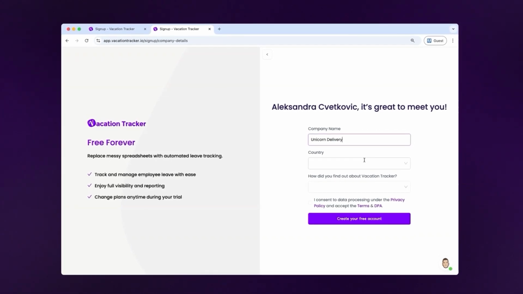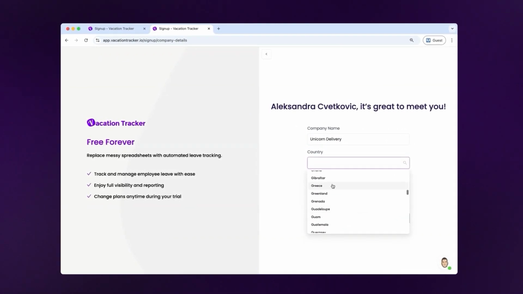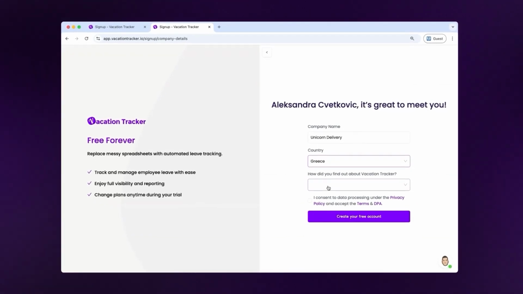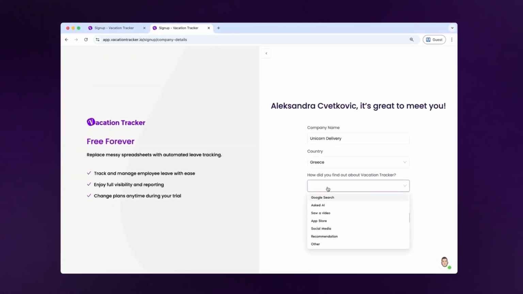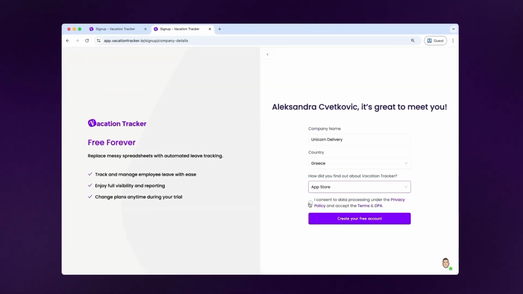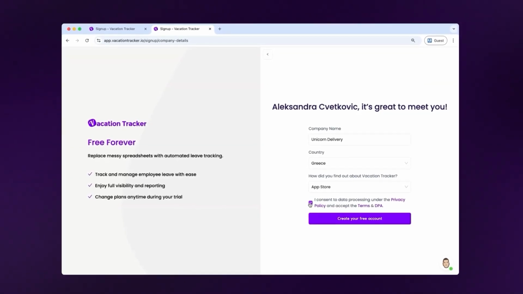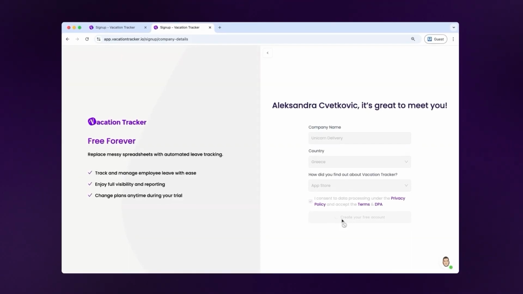Say Unicorn Delivery. Country, let's say that we are from Greece. This is very helpful if you could share with us, how did you hear about Vacation Tracker? In our case, I'll say I heard about us from the App Store, and I will consent to data processing under the privacy policy and accept the terms and DPA, and I will go ahead and create my free account.